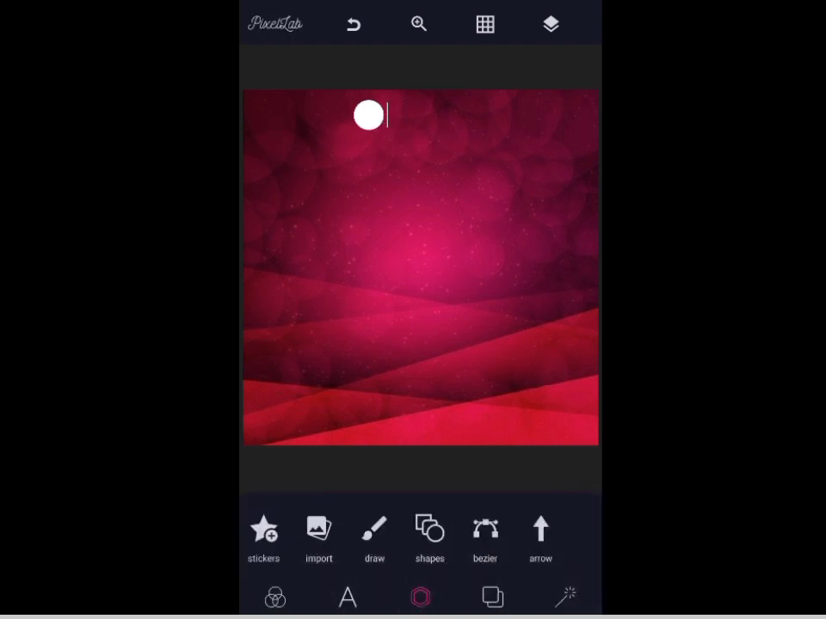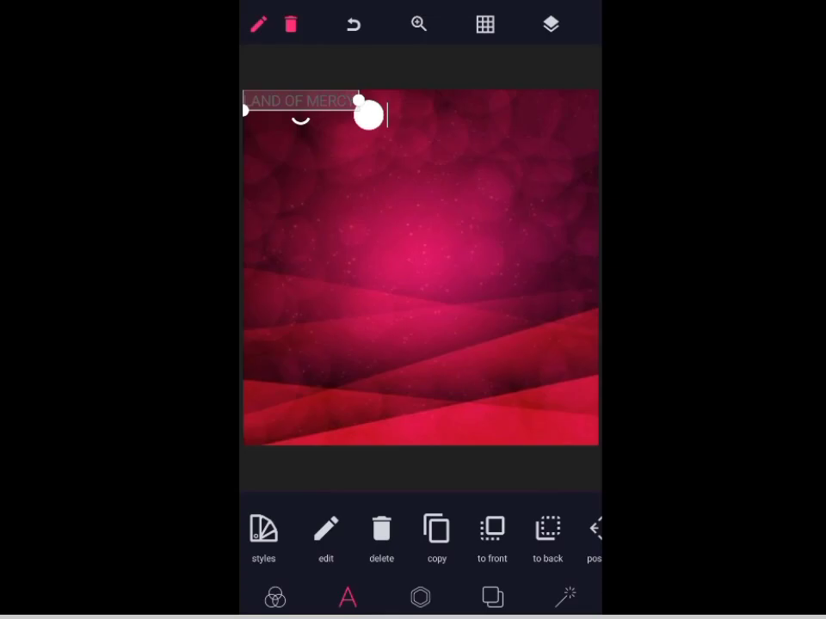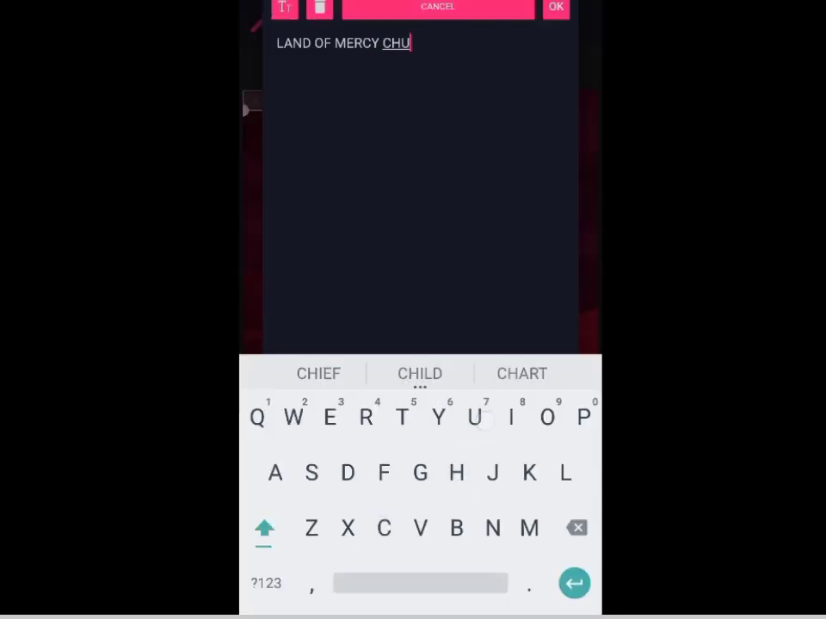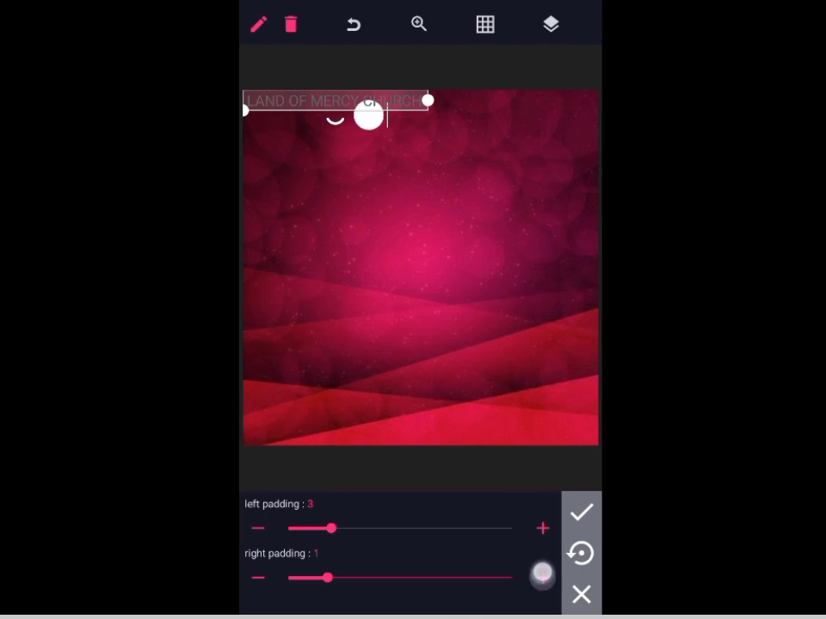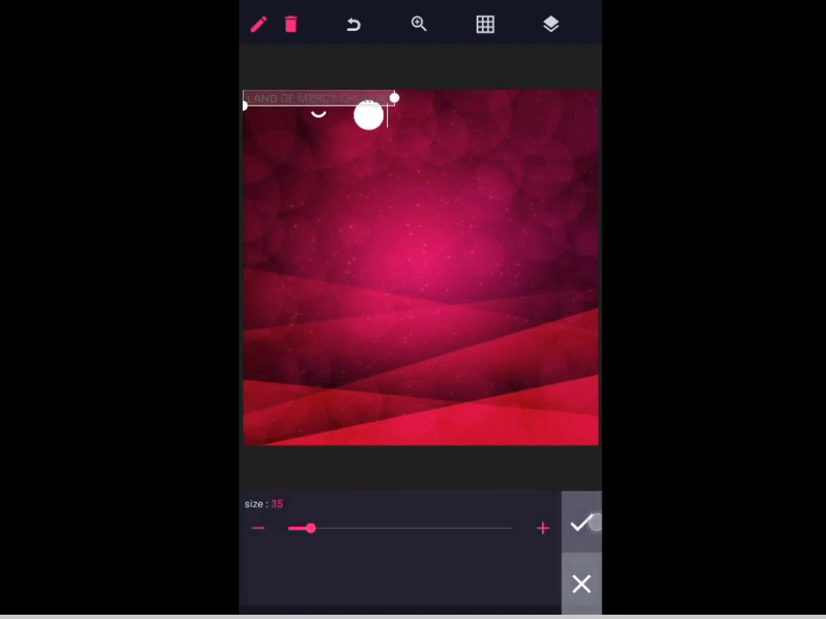Then the next thing you do now, you enter the name of the church. Okay, let me just use any church name. Let me use Land of Mercy. Land of Mercy Church, for example, just for the sake of tutorial. You shift your paddle so that when you centralize it, it will be more centralized. You reduce your text to 35. I normally work with 35.